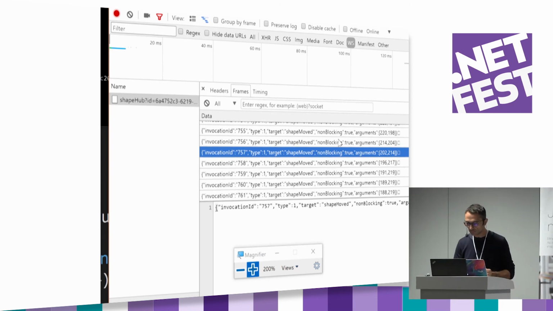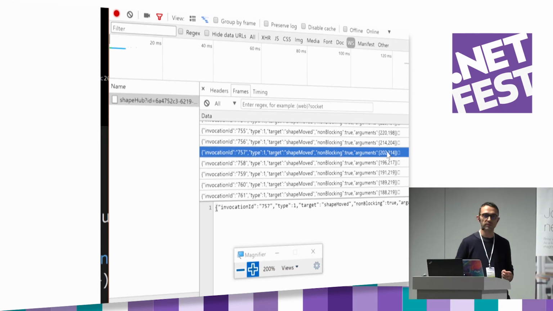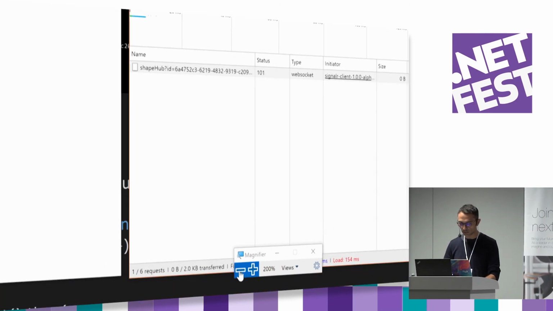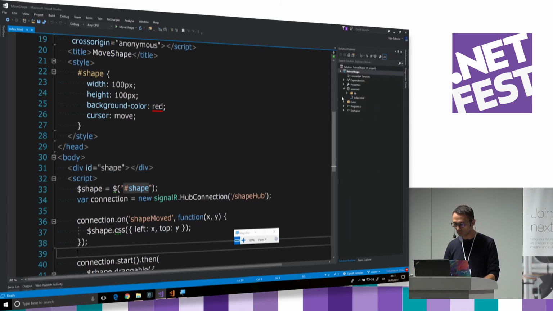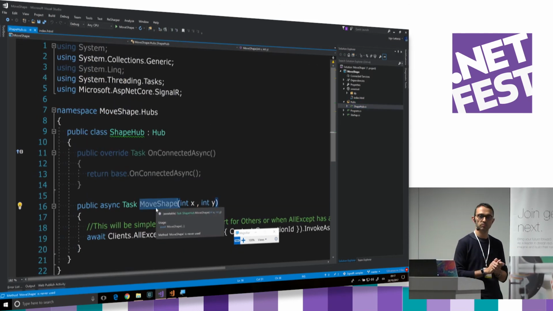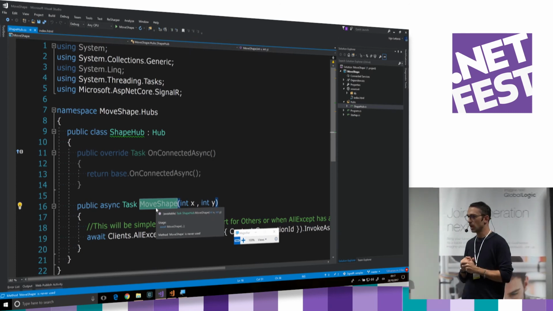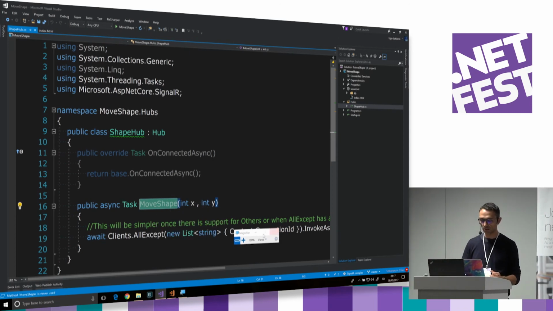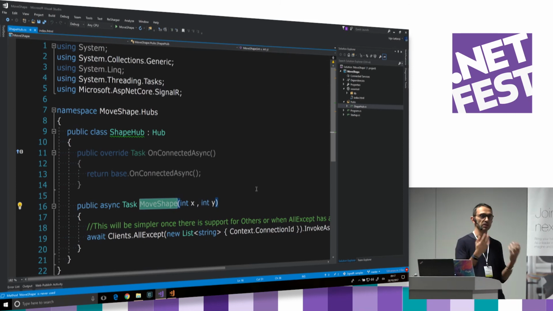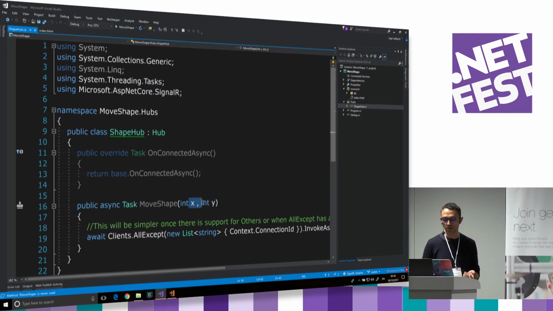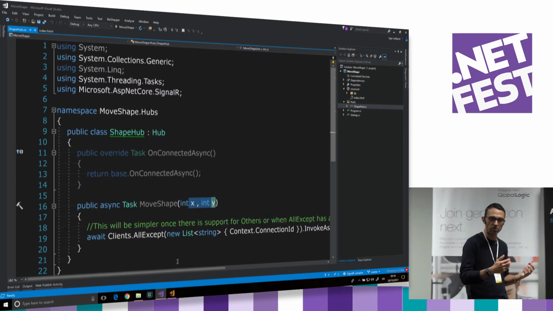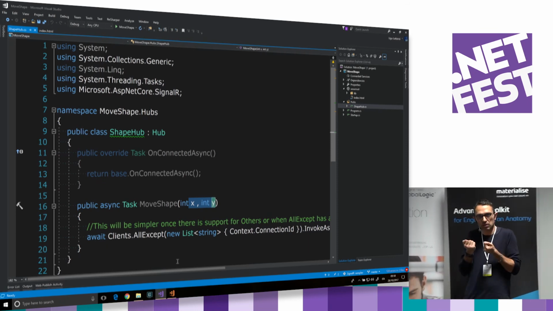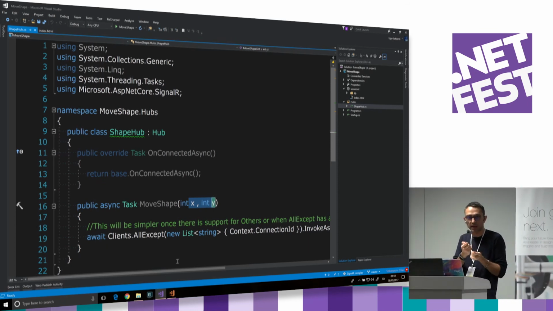And these are the coordinates. The x. Let me show the code. Let's go to the hub. Hub. Move shape. This is the method. I'm just creating a method that the client can call, sending the x here, the new coordinates. Someone told me that a shape is moving. This is the new coordinate. The client takes the coordinates and moves the shape again using JavaScript.